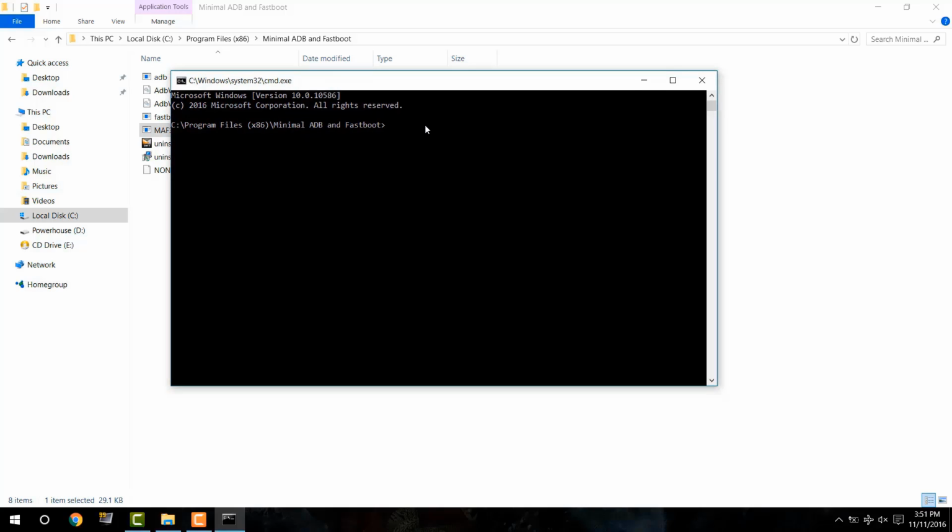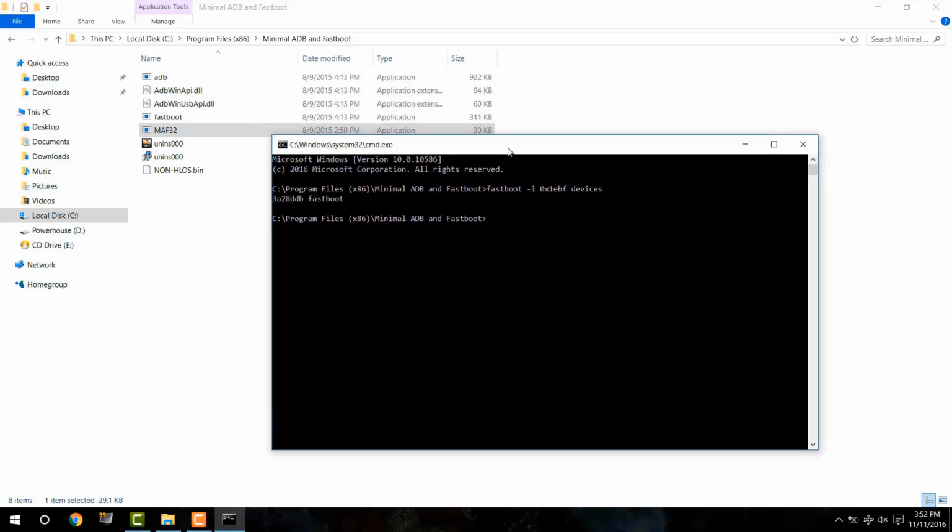So you will have to write a couple of commands here because we are going to install the BIN file through fastboot. So let's type it in. First we will have to write fastboot -i 0x1ebf devices. This is actually to check whether your phone is detected by the system, that is the computer. As you can see, there is a serial number along with fastboot written beside it. That means your phone is detected. If it doesn't come, then you will have to install PDA net once again, because the drivers are not installed properly.